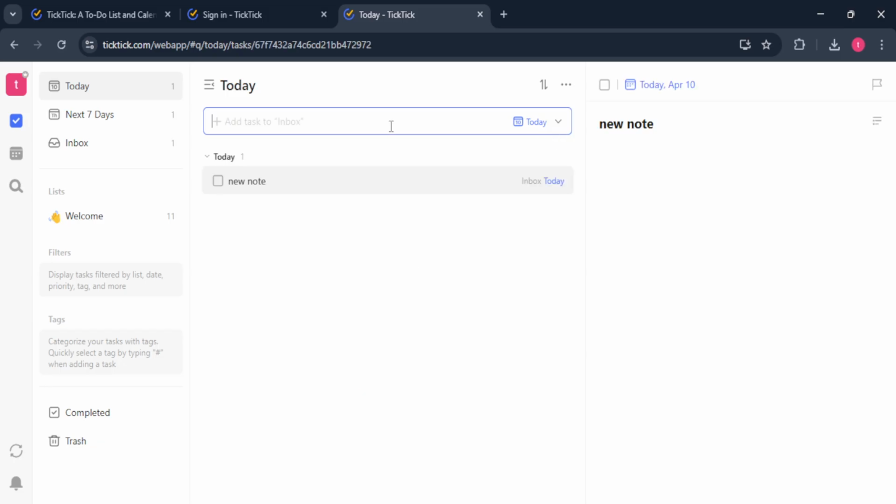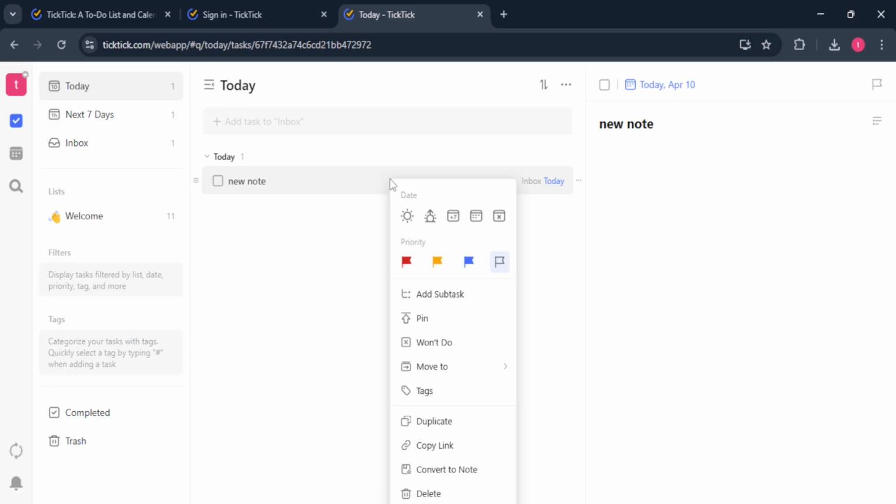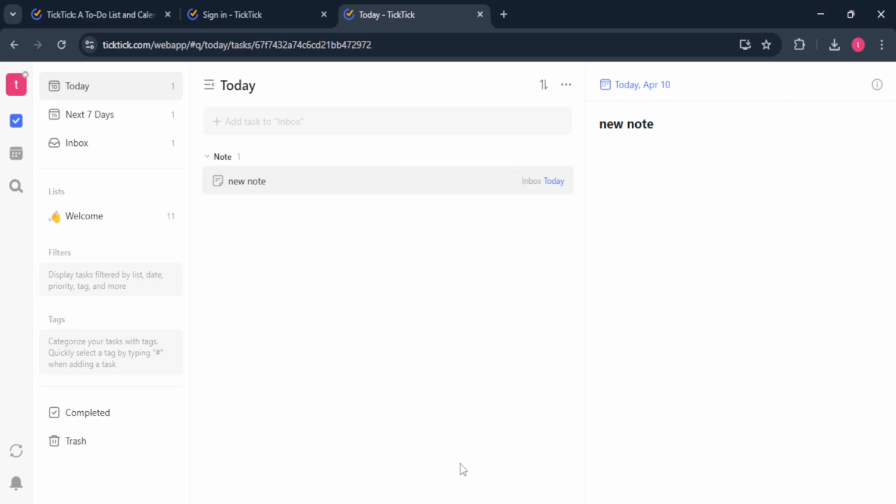After you've jotted down everything important, right-click on the new note. In the menu that appears, you will see the option to convert to note. Click on that. This step formalizes the entry as a note within Ticktick, making it easier to manage separately from tasks. If you're someone who likes a bit of structure, you might want to use a note template.